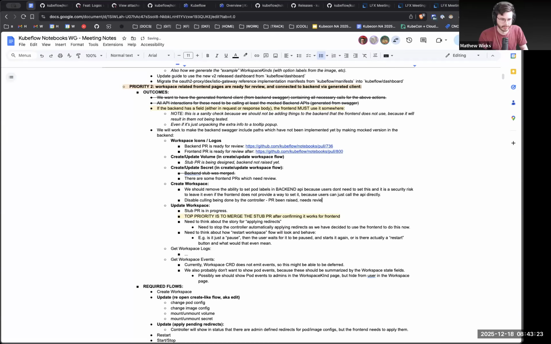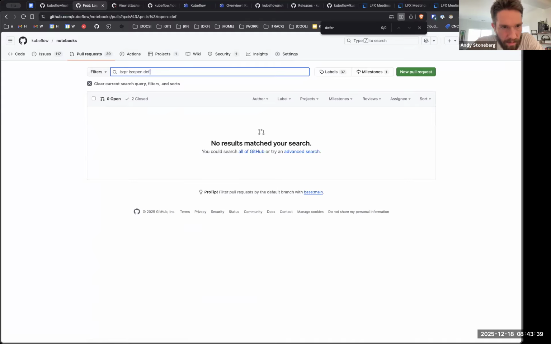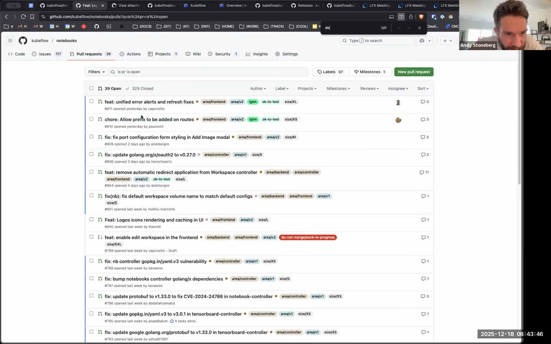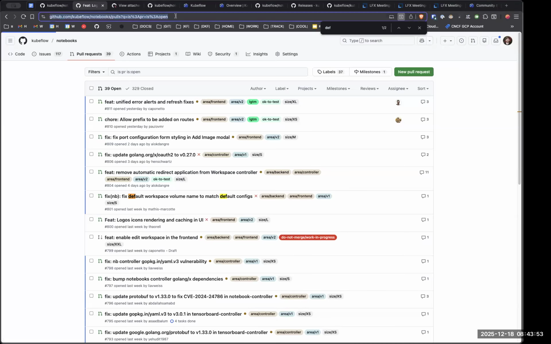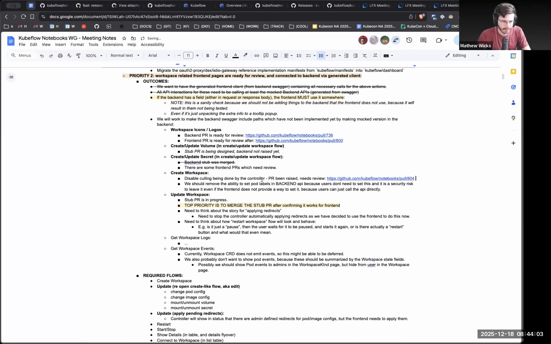What was the thing called? Look for defer, the word defer, because it's really removing that defer. No, maybe I'm spelling it wrong. It's got to be one of the first ones. Remove automatic redirect. Sorry, it's 804. Yeah, it's a redirect. Yep, thank you. I just couldn't remember the right keyword. Okay, that one. Okay, and so we'll come to that one in a second.